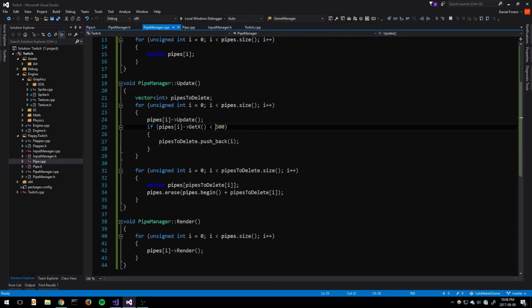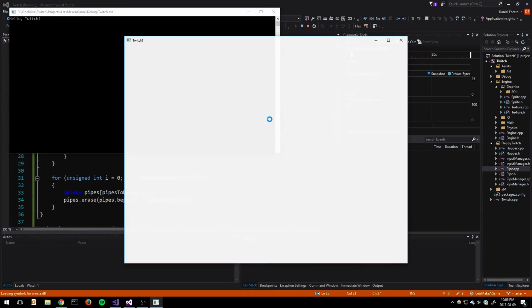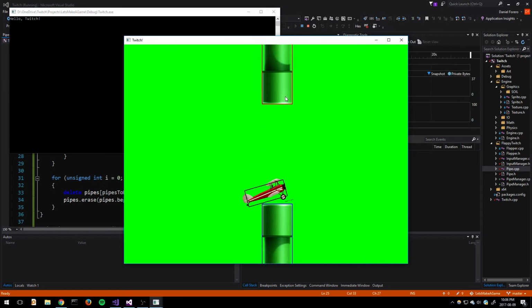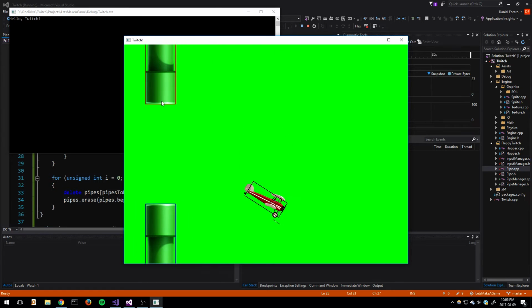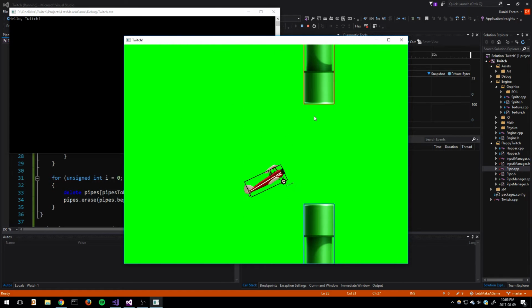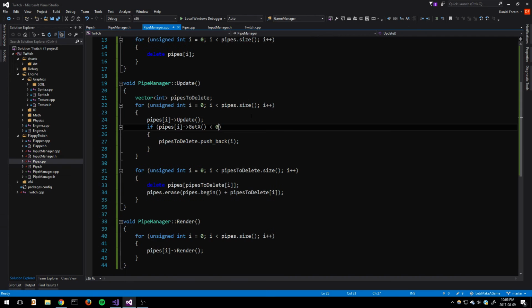So let's change this back to 0. Obviously, actually, 0 might not be enough because the X is right in the middle of the pipe. So if we go to 0, you'll see it disappear just like that, right? So we don't like that. So let's just make it, we can just arbitrarily make it negative 100, but I think here what we can do is say pipes at i arrow get top rigid body dot get. I guess we don't have a width here or a size.